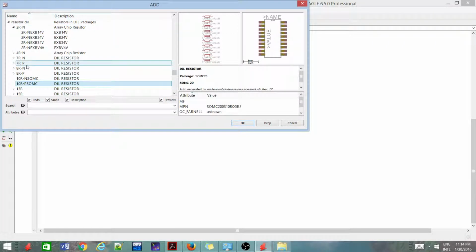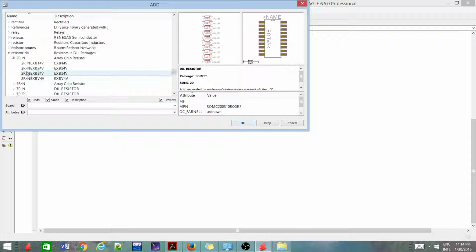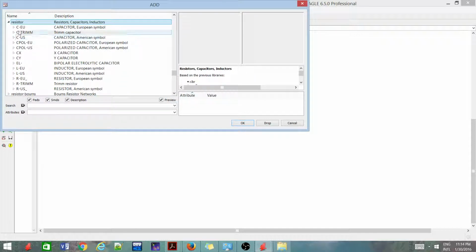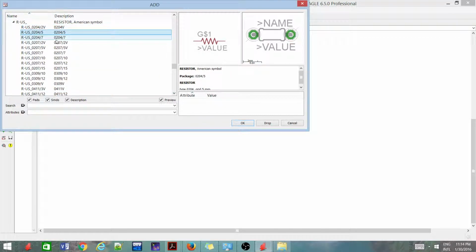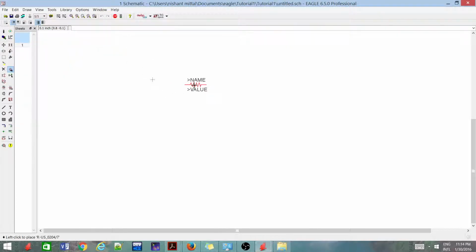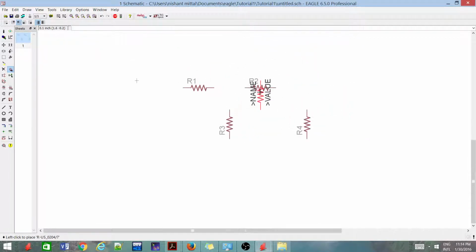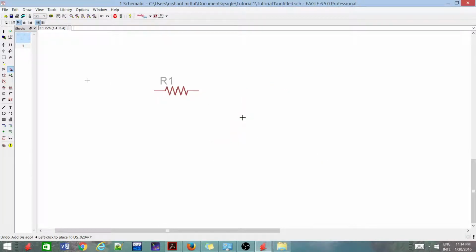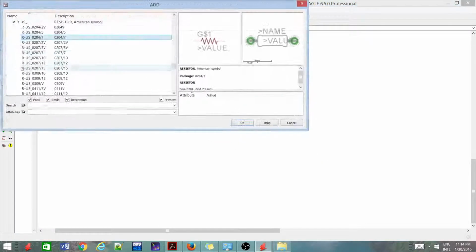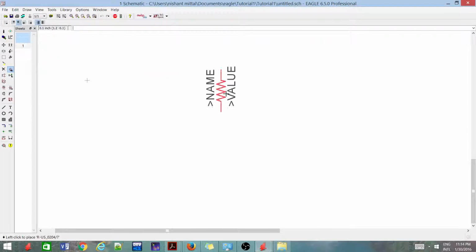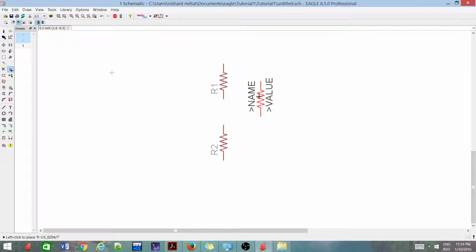Now you can see here that there are a number of varieties of resistors available. So you need to select your resistor as per your requirement. Let us say I want to select a simple resistor. Let's take this one. I would place it over here, and let's say I'm placing it over here and here and here. Let's make a simple potential divider. You can press Ctrl Z if you want to delete, or just go back into your previous state.